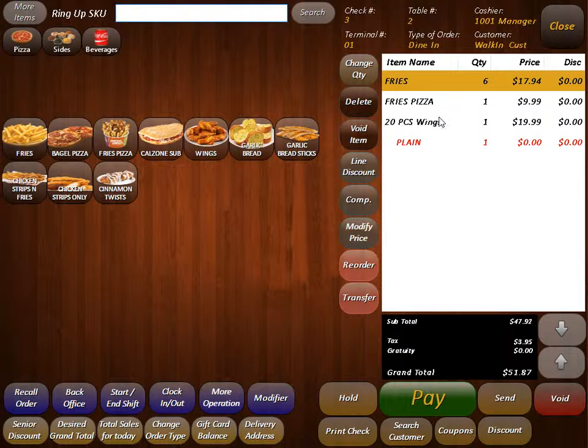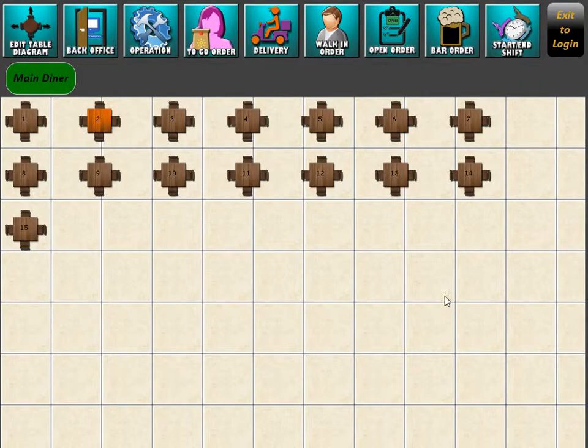Now if I were to send this order down at the bottom here, it's going to place it on hold. You can see this table will be highlighted, letting you know that it's being used at this point. So I'm going to go and hit the table.